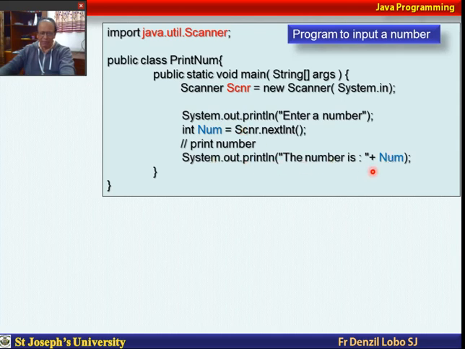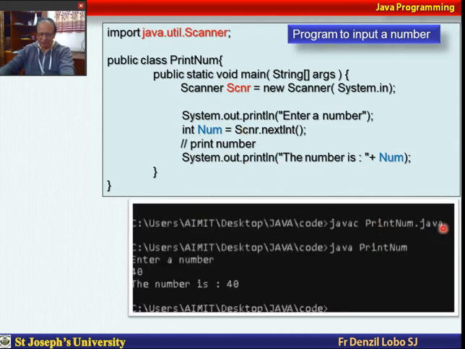Here is the output. As you see here, I'm compiling this program PrintNumber.java, and then executing this program PrintNumber, and it says enter a number. This statement is going to come. I have entered 40 here, and that number is going to appear here, this 40.